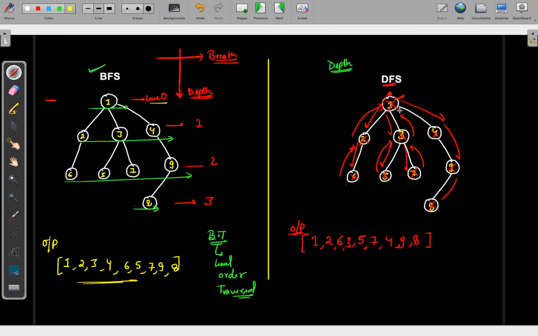Okay, DFS is more like your backtracking problems, right? In backtracking, if you remember, we have function calls, right? One function, I am doing one function call, right?